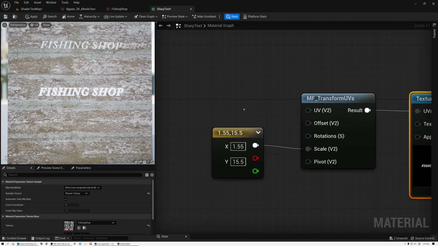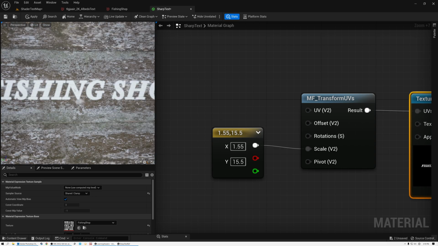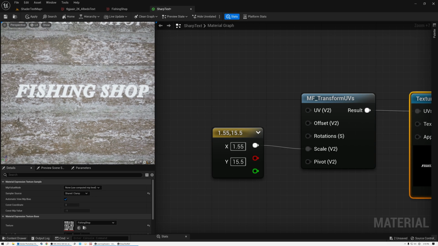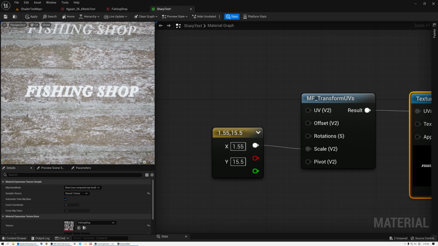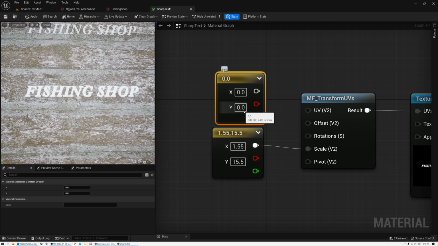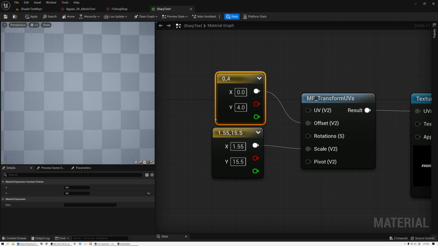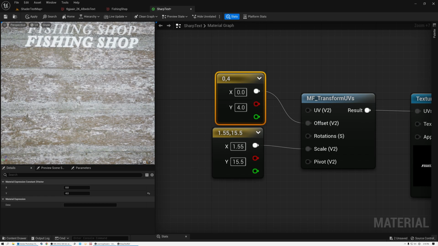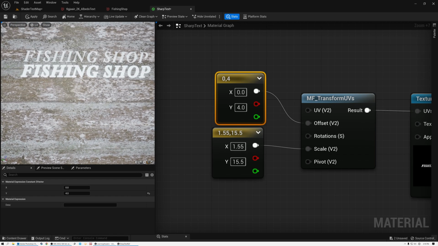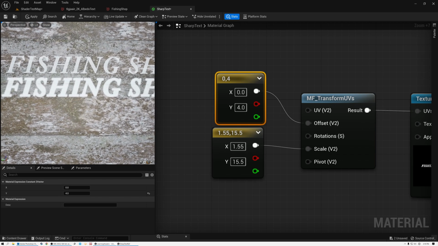Okay, so the other thing that we need to do is move this up so that we can compare our results with our added fishing shop word here with the one that's baked into the texture. So I'm going to hold down 2 again and click, and this is going to be my offset. So I'm just going to offset by a value of 4. So we'll move the word fishing shop up so that it's matching with our other one.